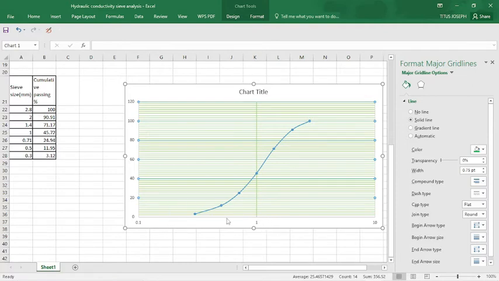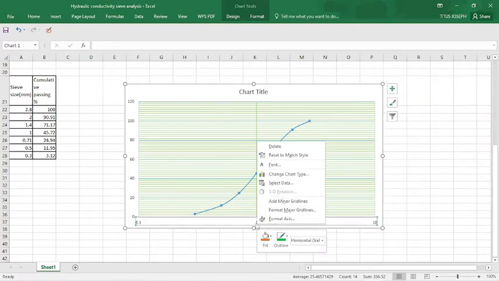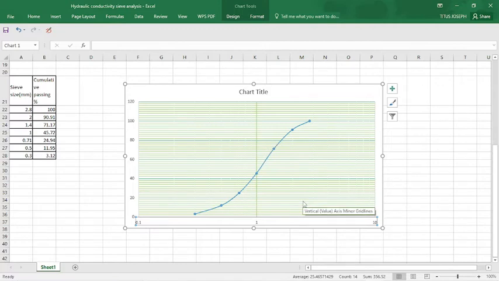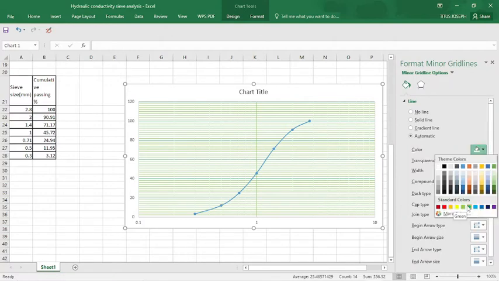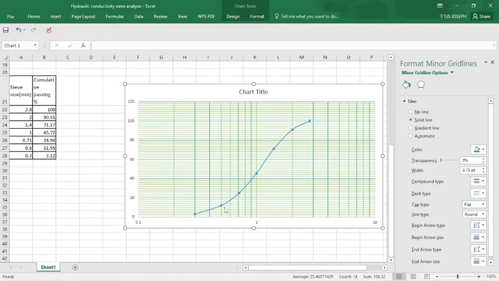So next we're going to add the minor grid lines to the x-axis. So similarly, we're going to click on any number along the x-axis. Then this option is going to come up. So choose the add minor grid lines. So as you can see, it is not visible because the default color is white. So we're going to click on the line. So we're going to change the default color to dark green. So as you can see, it's now visible. So we now have the minor grid lines and the major grid lines.